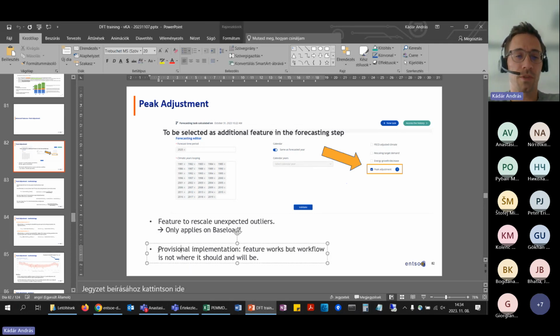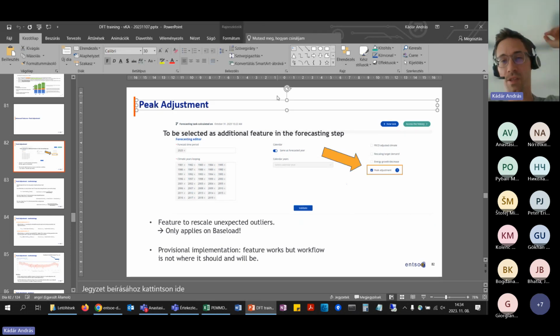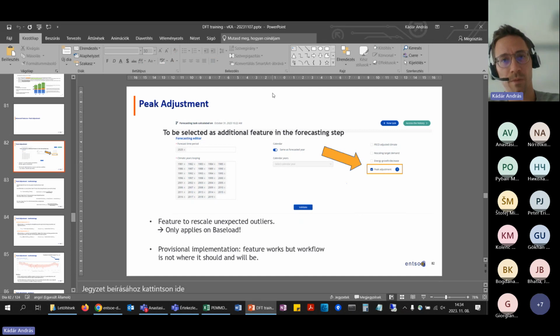It's also important to know that this is still under development, even this peak adjustment feature. So in the future, this may not be here, or this may not be the same as it is now, but for the time being and for this data collection, I guess, this will remain the same. So you have this option here, and then the tool applies this adjustment.